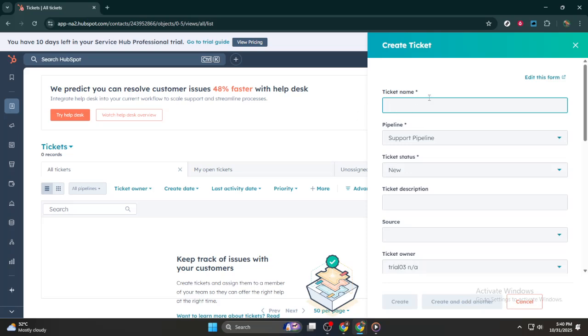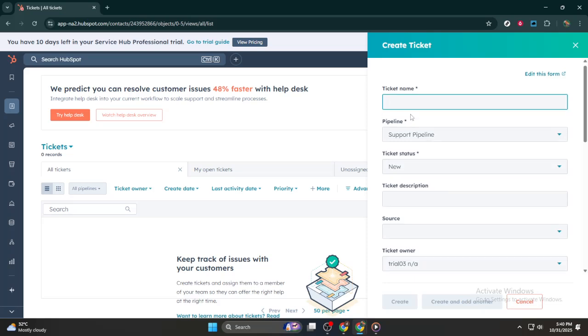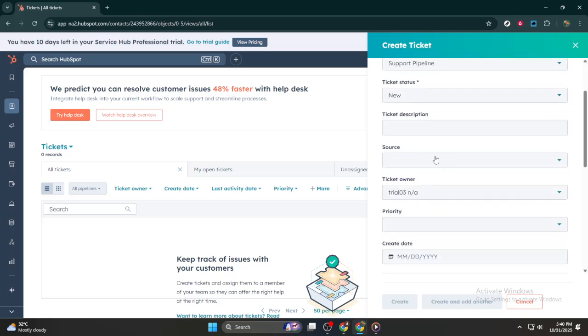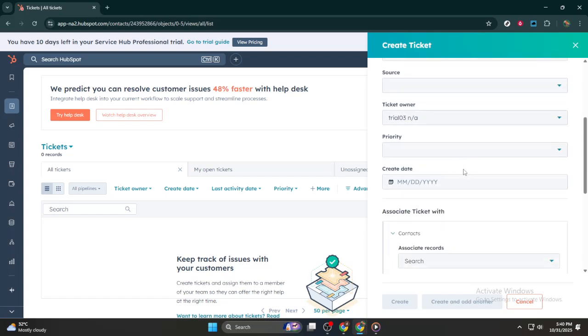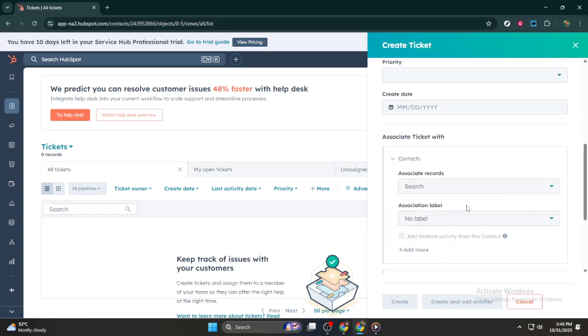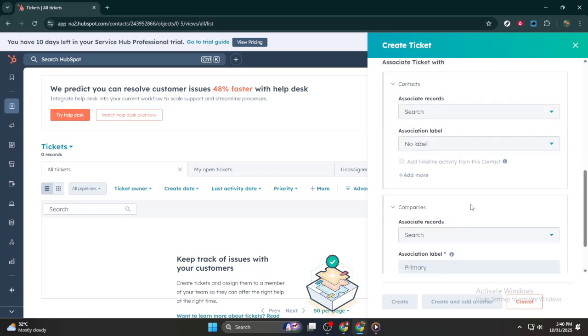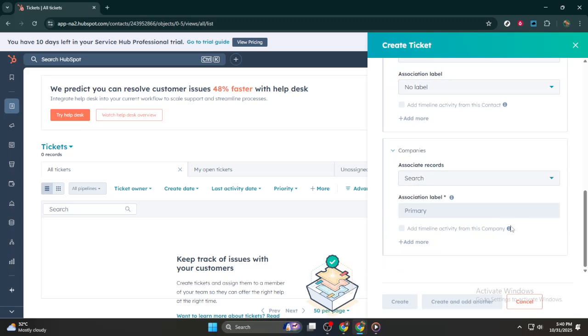Then you'll need to update the ticket status. Whether it's open, in progress, or closed, setting the ticket status accurately helps your team stay informed about the ticket's progress and next steps. Move on to add a ticket description. A detailed description is valuable. It provides context and clarity for anyone reviewing the ticket later on.